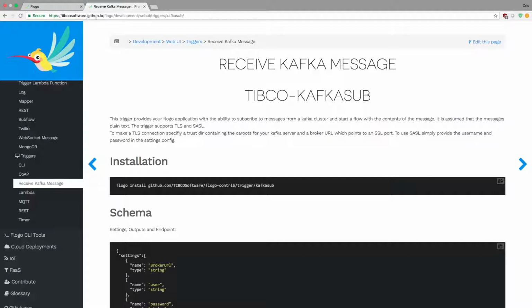So typicosoftware.github.io/Flogo, just because there's a few constraints with the trigger. The first thing is that any type of messages that are being sent have to be plain text, and it states it here. The trigger also supports certain types of authentication, in this case TLS or SASL, and there's a few things depending on what type of connection you're using. For TLS, you need to make sure that you define your directory for your CA roots, and that the broker URL is an SSL port. But if you're using SASL, then you just have to provide the username and password.